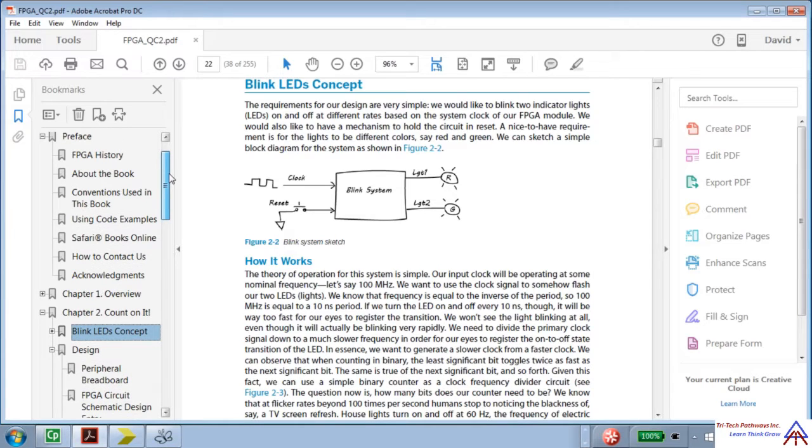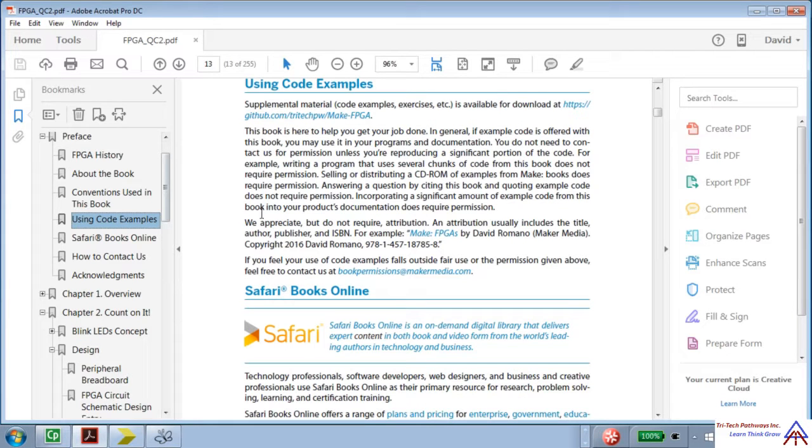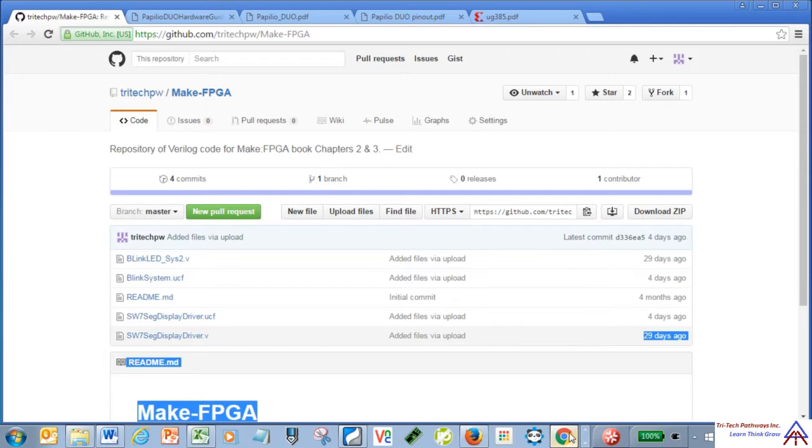and you can download the code for this from the GitHub repository from my website. If you go to the using code examples section of the book, you can see here's the repository, and that'll be a place where you can get the code. Here's the repository here. You can see the Blink LED system Verilog file, and the Blink system UCF file. This is the file that defines the pin constraints. So we'll need both of those files to build that system.